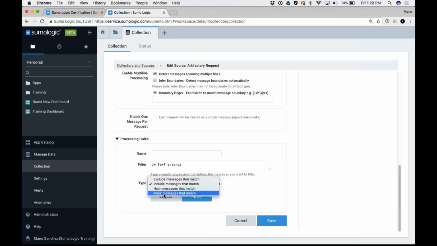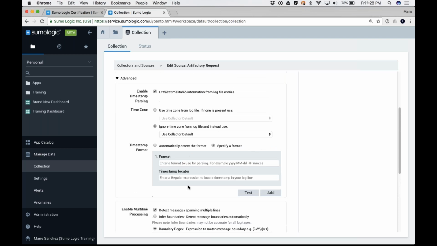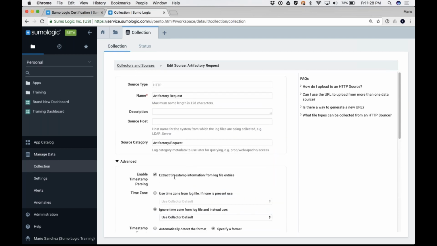And the last two that are in here are I want to hash these messages, meaning don't show me those things, or I want to mask messages or things in that message. Let's say you're sending me a credit card number or a medical record number or social security number. I might want to mask or hash those numbers depending on your need. All right, so I wanted to show you this just so that you know some of the advanced things that you can do when you're setting up your sources.